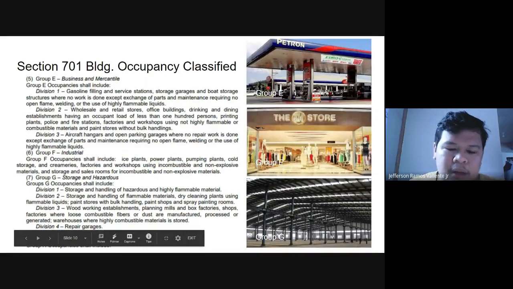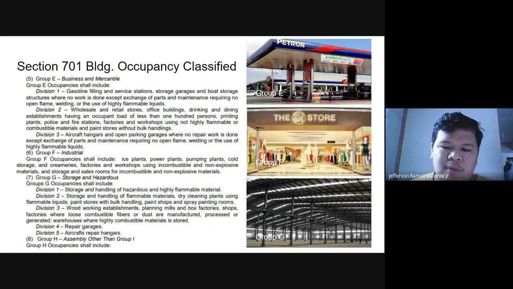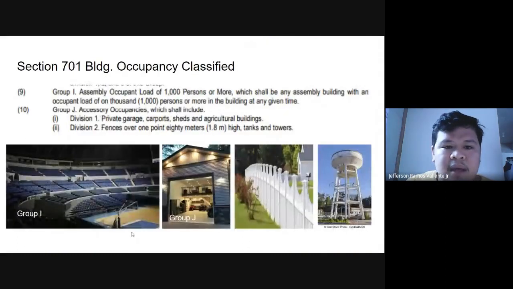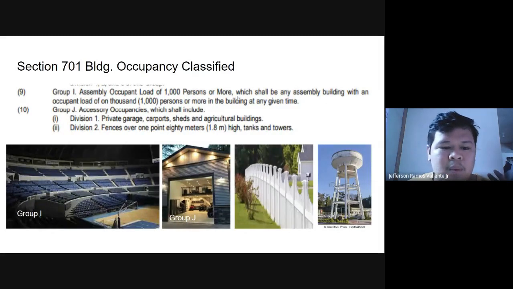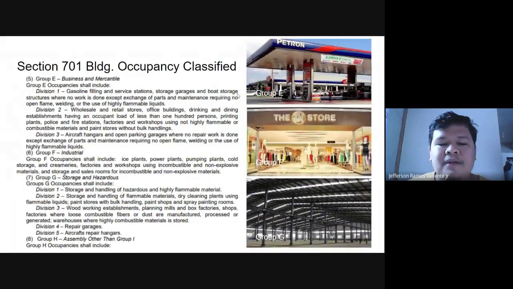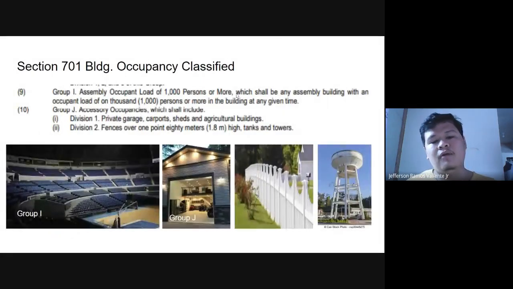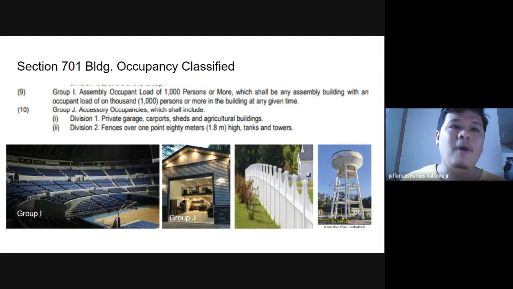Assembly group. This can be in the form of a covered court. So, assembly other than Group I. So this one is Group I: assembly with covered areas. So if it's closed, it's Group I. But if it's open, well, it's Group H. Okay? So the only difference between I and H is the covering. Okay? If it's covered, you will consult a structural engineer. But if it's open, like those old theaters with no roof, no walls, just benches, you don't need a structural engineer to do that.